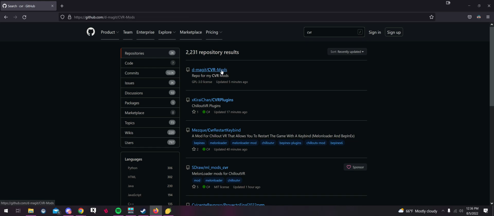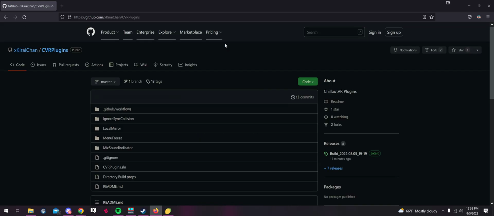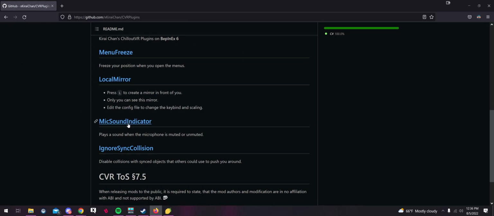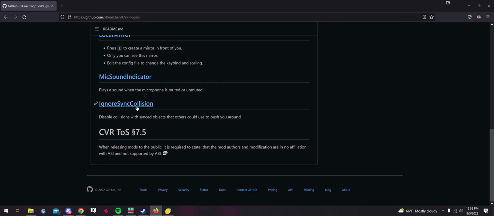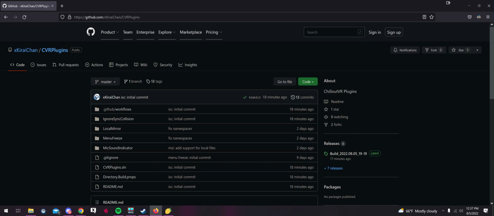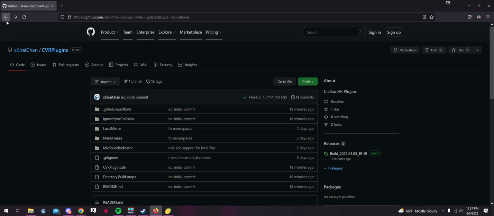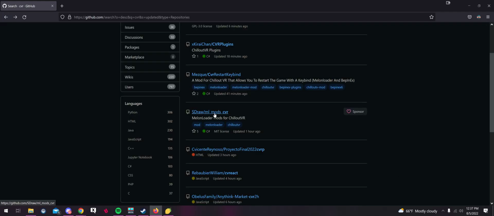and then you're going to want to change sorting to recently updated. Now you can see CVR mods here. Nothing's in that one, it looks like. Let's see. You can see right here, there's menu freeze, local mirror, mic, sound indicator, ignore, sync, collision. And it tells you the description there. You could also go to releases here and you could download the mods individually. So whichever mod you want, just download it. And I'll show you guys how to install them later in this video.